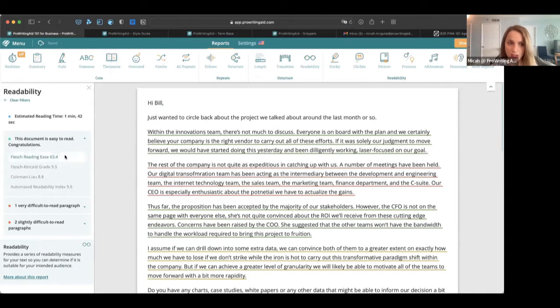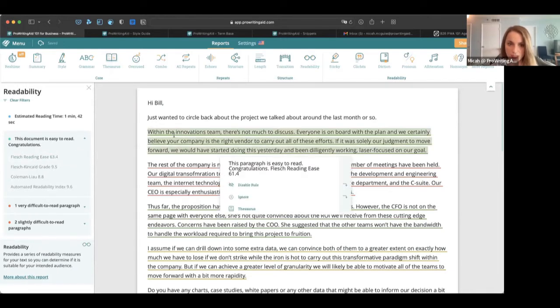So here I have Flesch Reading Ease, which is what you will usually see whenever you're hovering over a paragraph in the readability report. And then I have this Flesch-Kincaid grade, and this is the same grade that was seen in the goal sidebar and in the summary report. What this refers to is what grade level of reading your document is at. And we typically recommend between a 6th to a 10th grade level of readability.